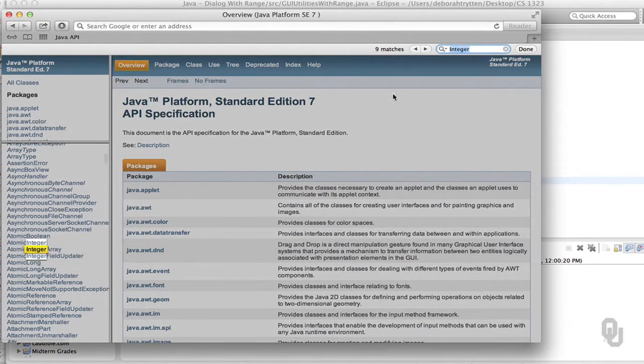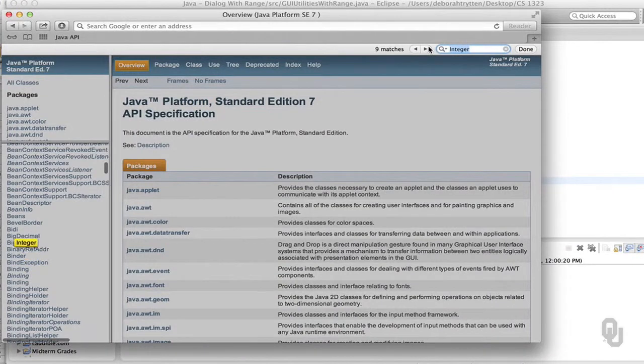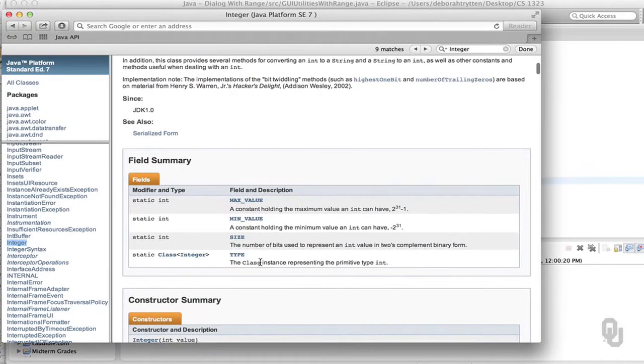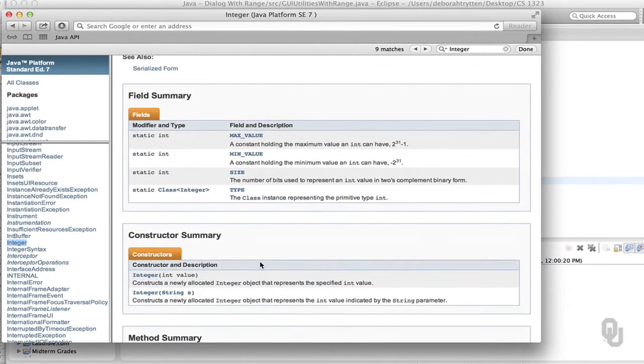So here's our Integer class. Of course, as always, having to do our little search for it. Now, we're going to look at the field summary. What the field summary means is class data. So these are the class constants, just like we created some class constants earlier. So you see right away that we have max value and min value. Those are our maximum and minimum integers, and those are the constants we want to use. They're in the Integer class, so we'll call them Integer.MAX_VALUE and Integer.MIN_VALUE.